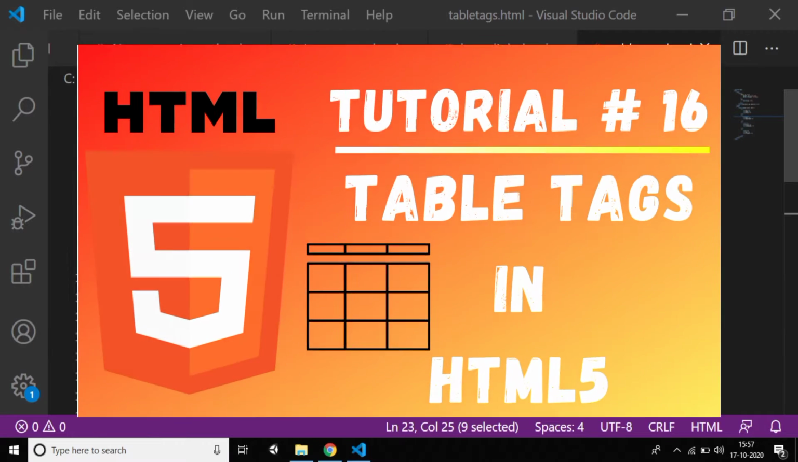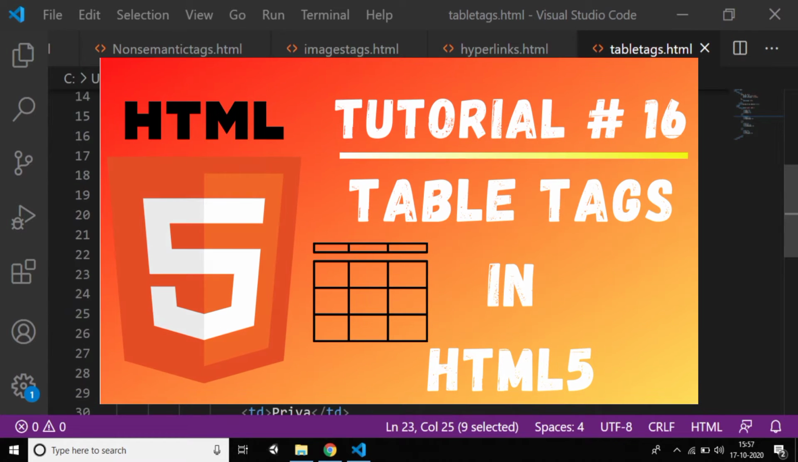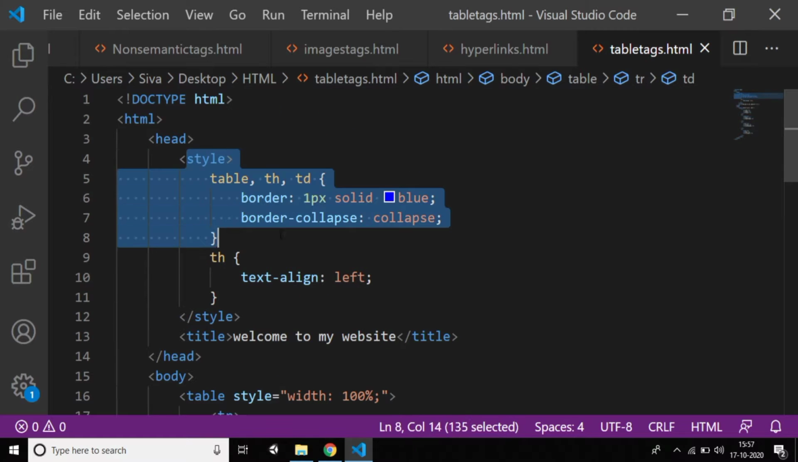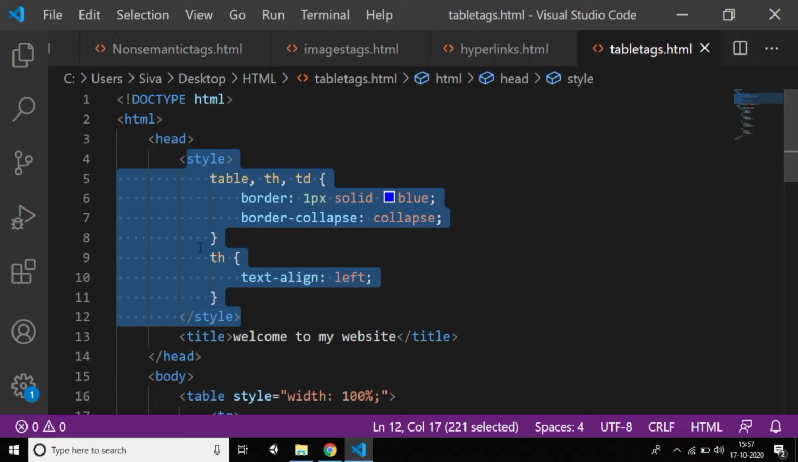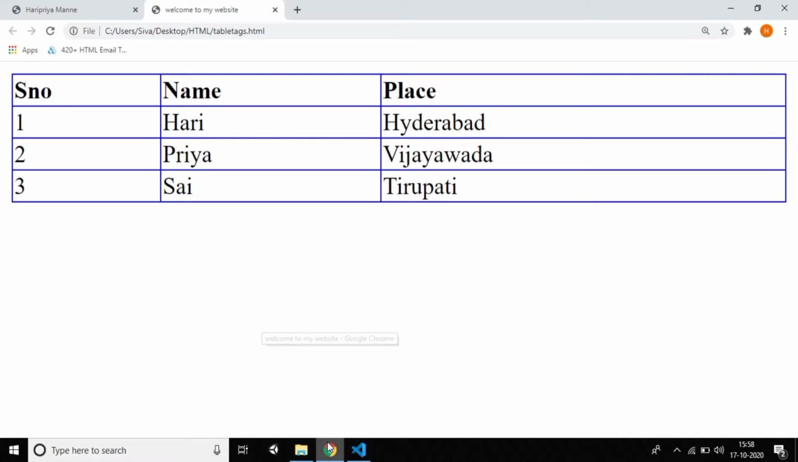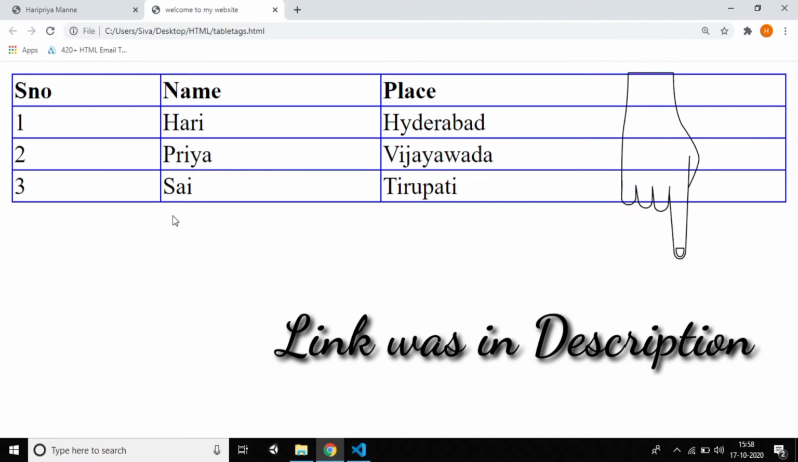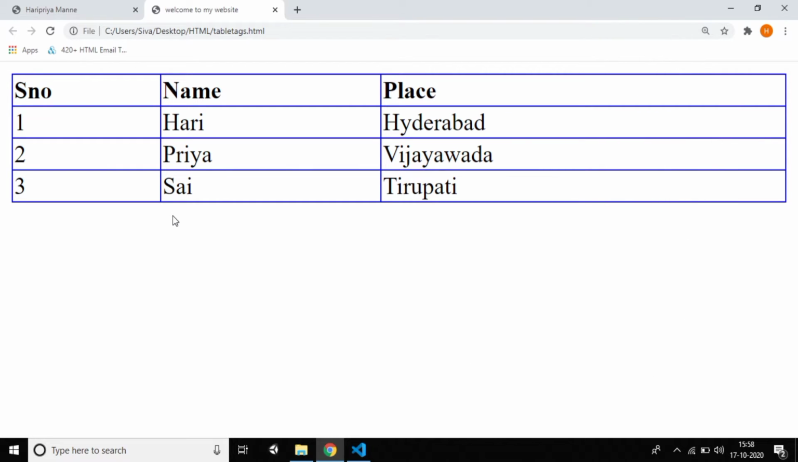In the previous tutorial we saw the table tags and how they work, and I clearly explained what tags are available in a table and how to style them. This styling is called internal styling. In future, while working with CSS, I'll explain it very clearly, so no need to worry about that. And this is the output which was done. If you missed the tutorial, the link is in the description. Just go and learn how to create tables using HTML5.